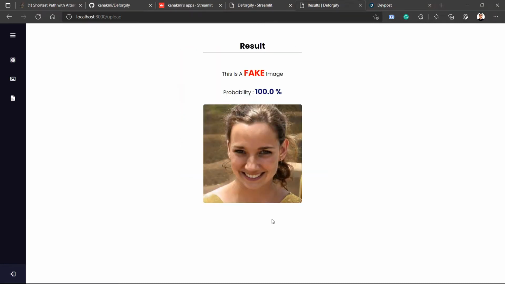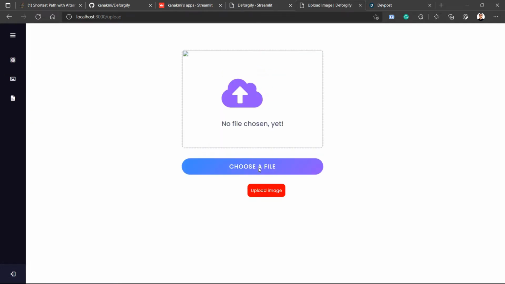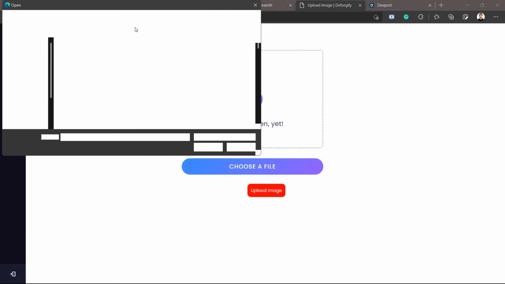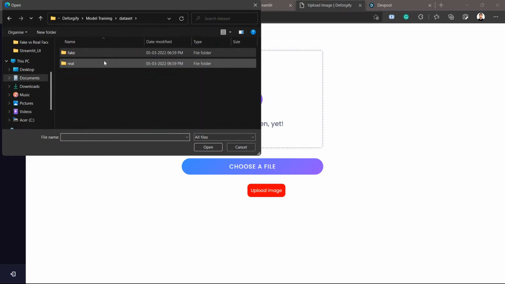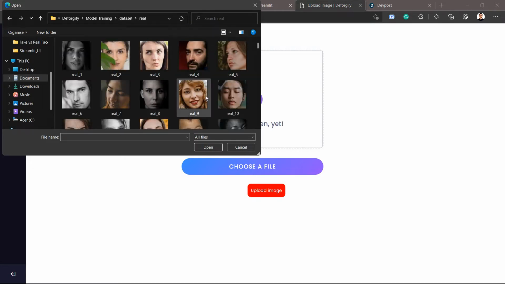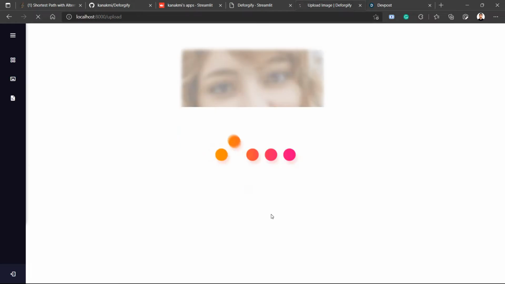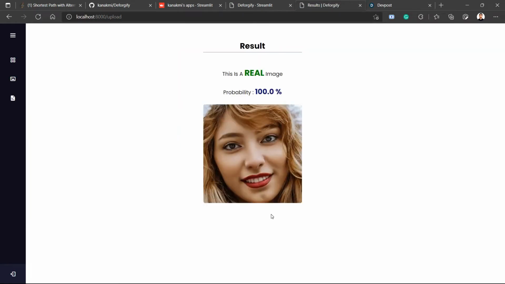The model is 100% sure that it's fake. Nice. Now let's try another one. So let's go to the real folder now and let's try this one. So the model is again 100% sure that this image is real.